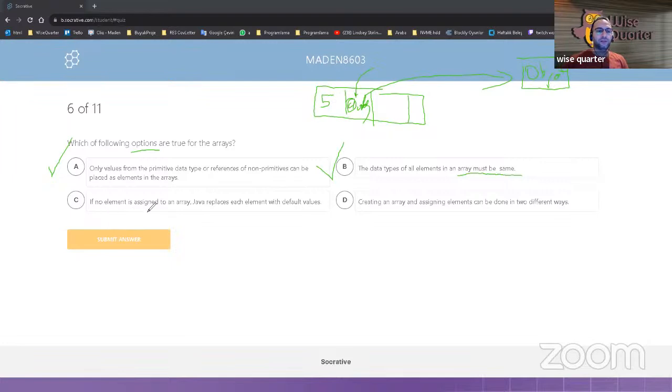If no element is assigned to an array, Java replaces each element with the default values. That's also correct. From the previous questions, you saw that I assigned 0 to unassigned places, because the default value was 0 there. If it is not assigned, it will be 0. We already have 3 right answers. What about the last one?